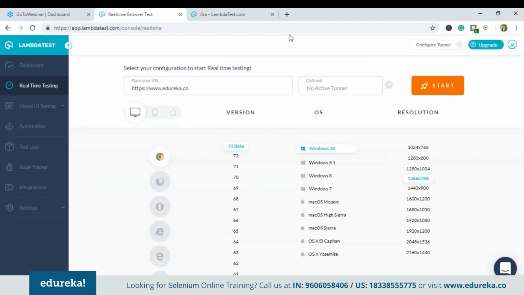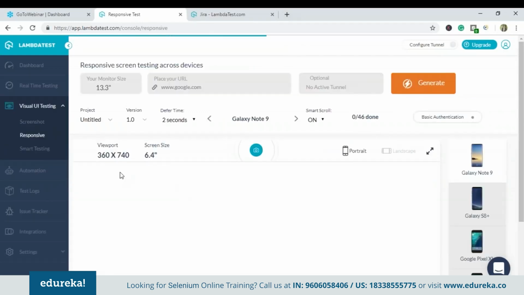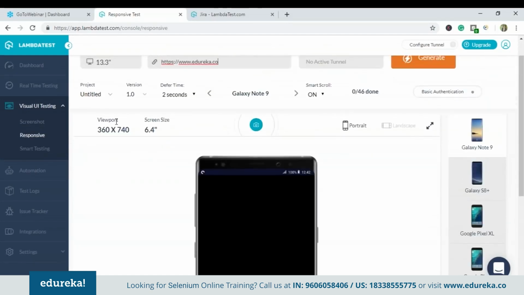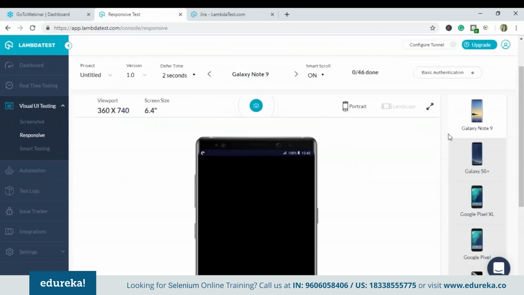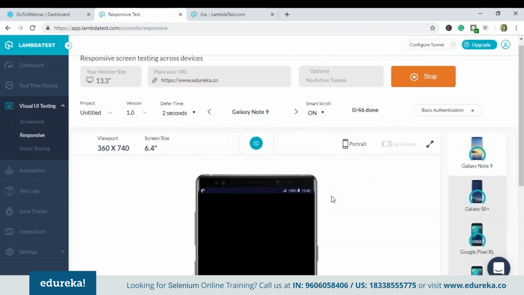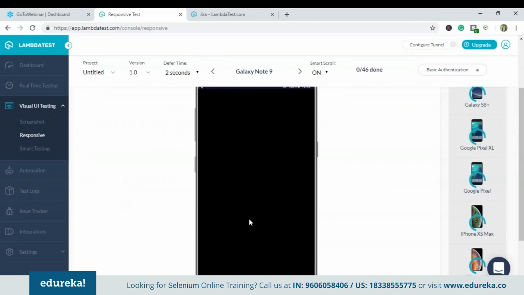So that's why I said LambdaTest is an amazing platform to check the compatibility of your website on all the different browser versions and all the operating systems as well. In this, if you want to check for the responsive, I will place the URL and set the size of the monitor, and there's a screen size and I'm using Galaxy Note 9. So I'll click on generate. It will generate on this mobile platform now.